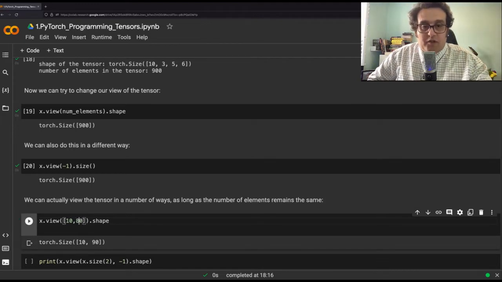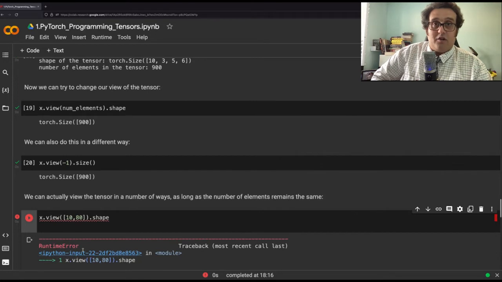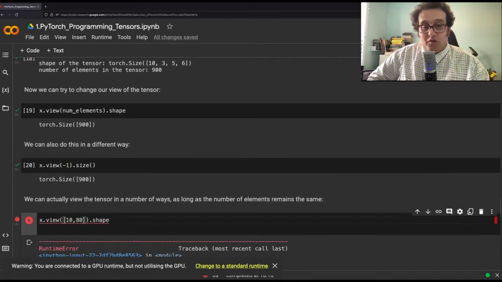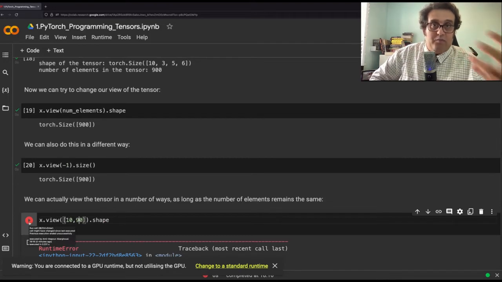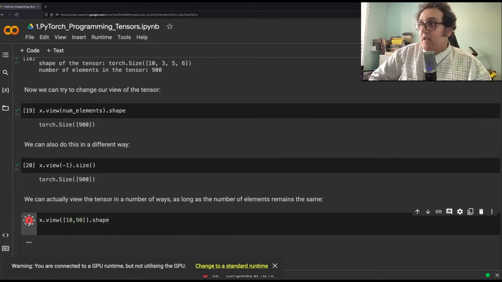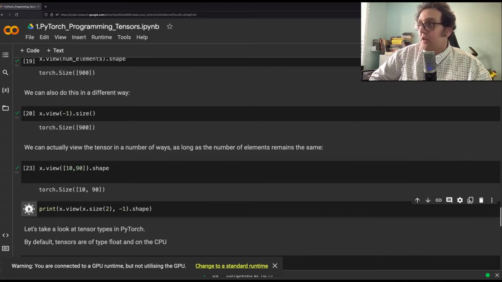Obviously, if I have, for example, 10 by 80, let me change this a little bit here, I'm going to get an error. It's not going to match anymore, right? So it's important that the actual number of elements that you have do match. If you can build that in programmatically, even better. But here, for our purposes, I just hard-coded 10 and 90 here.